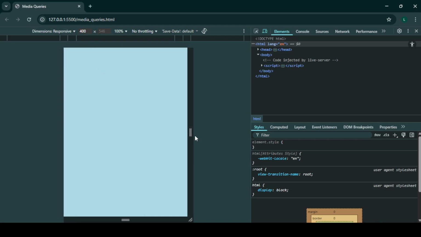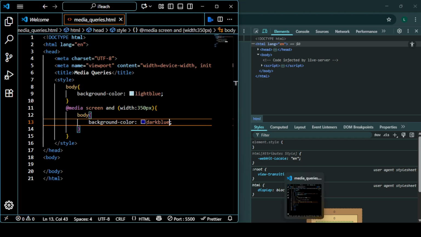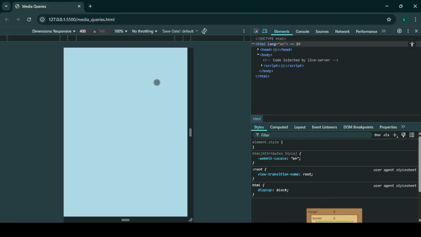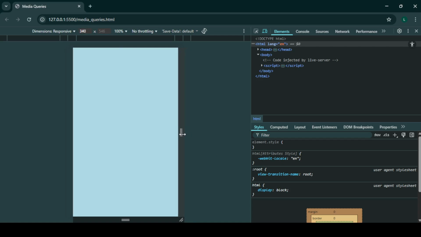Now here, take a good look. Remember we used 350 pixels as the width. So when the width is 350 pixels, it should change the background color to dark blue. So let's go back here and let's look at this. Let me drag it to make this 350 pixels. So let's check if the code we wrote worked.